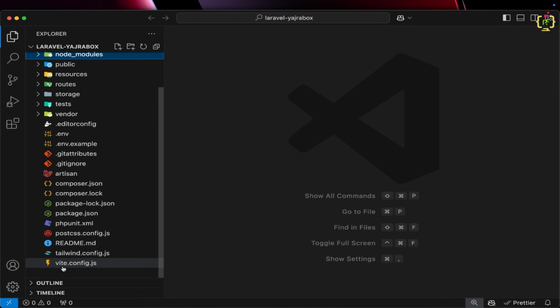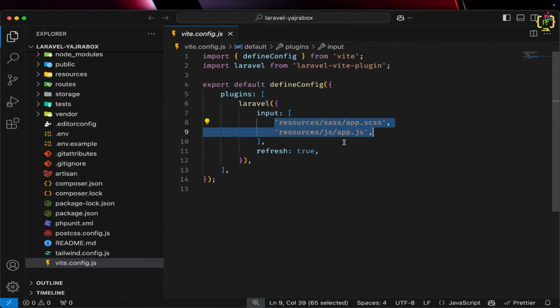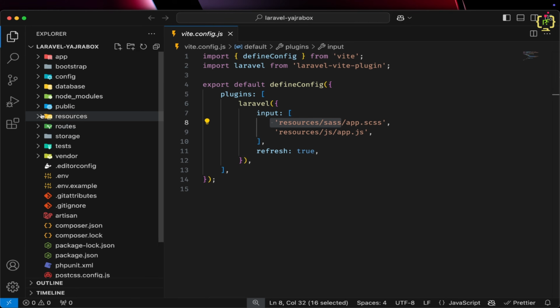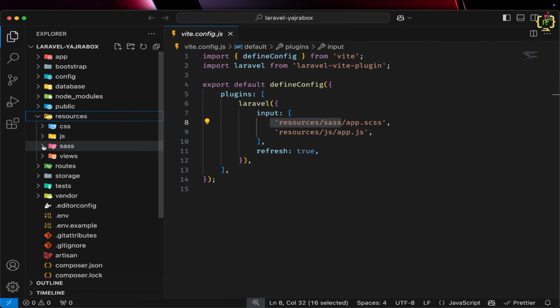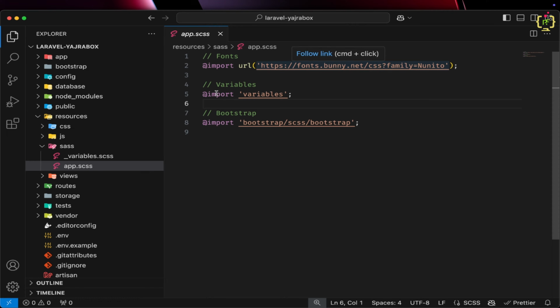Inside the root of the project folder, we can see Laravel Vite has added vite.config.js. If we'll open this, here we have the configuration for the assets like CSS and JS. So this will bundle the assets like CSS and JS of the project. So currently this is referring to resources folder. Inside this resources, we have the SAS folder. Here we have the app.scss. And by default, Laravel has imported fonts, variables, and bootstrap SCSS.